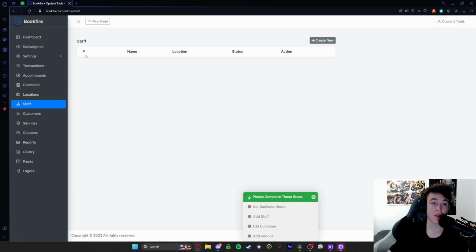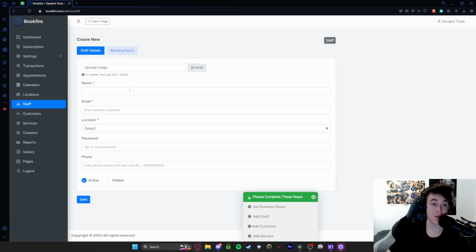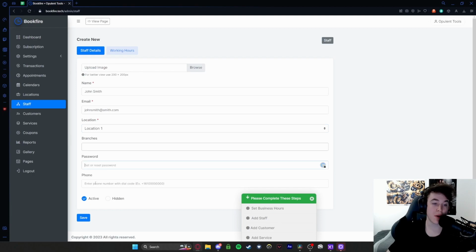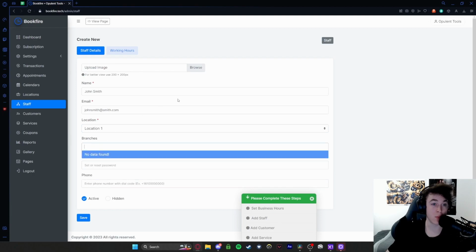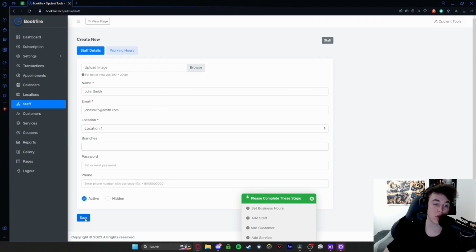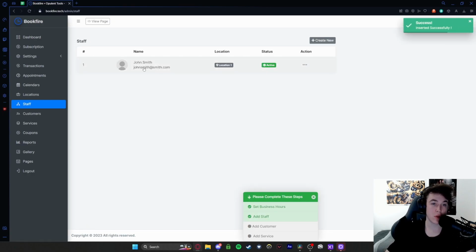Staff basically gives us a list of all the staff members that we've got. So anyone that works at the hairdressers, for instance, you can simply add their name. So we'll put John Smith. We'll enter their email, johnsmith@smith.com. We'll put their location, and they'll be at location 1. Then you can set a password and a phone number for their account when you add them. All you need to do is hit save, and that will then upload John Smith as one of your staff members that people can book.